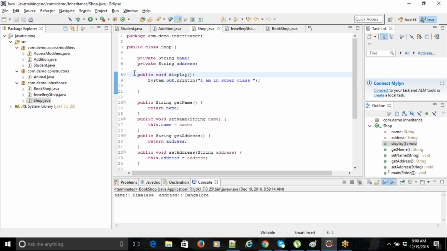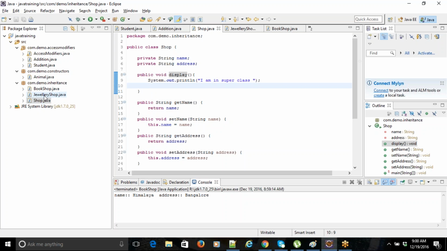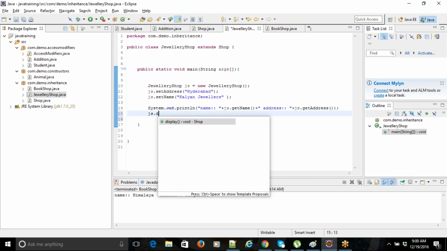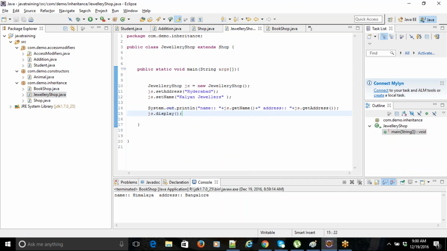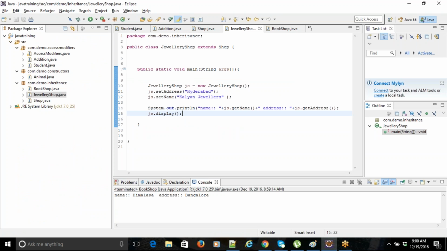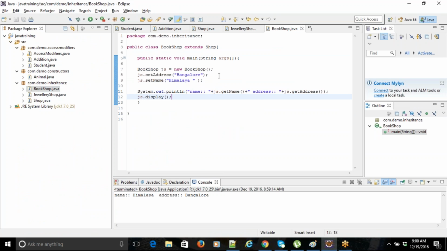So if I call the display method, what do we have to do? Let us see. In the same method, I will call js.display and see the output. You observe this point, and I'm going to explain the concept called overriding now. I'm adding the js.display method. Let us see what will happen. Can anyone guess what the output will be?